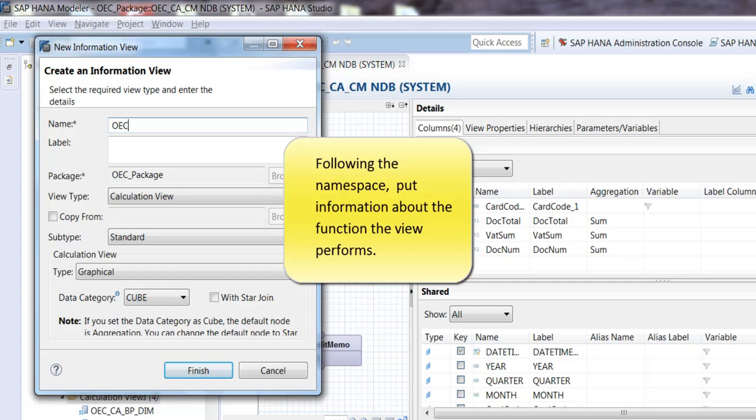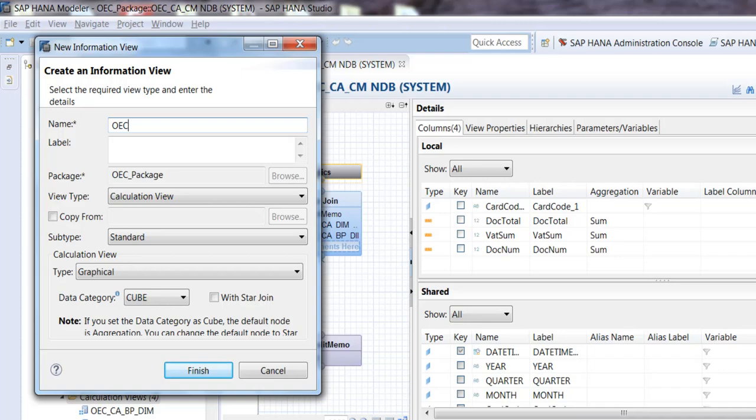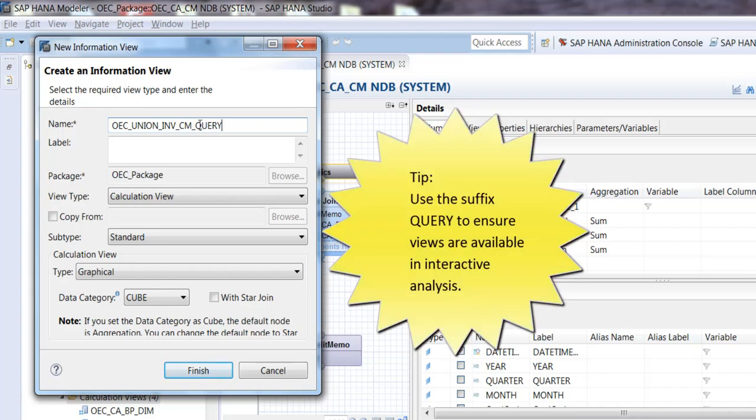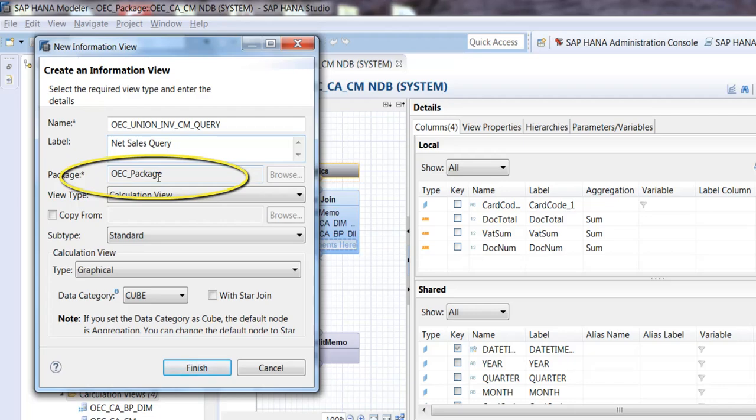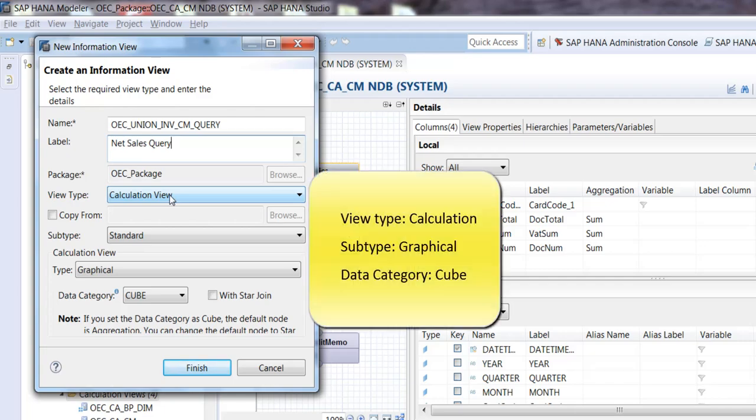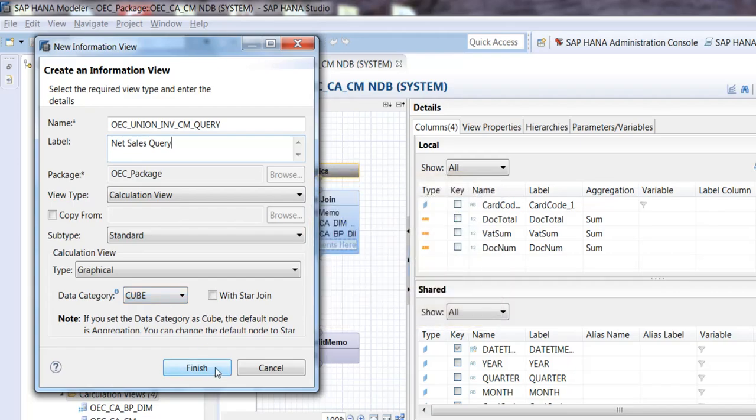Following the namespace, we put information about the function this calculation view performs. We enter the name OEC Union Invoice Credit Memo Query. And we give it a description, net sales query. Notice that the package has defaulted in. The view type is of course a calculation view with the subtype graphical. The data category is cube. Then we can click Finish.